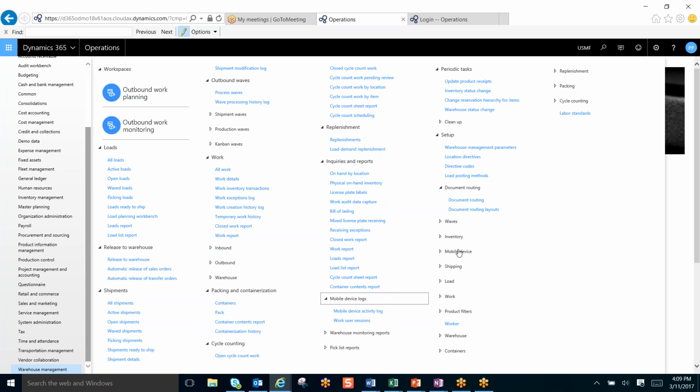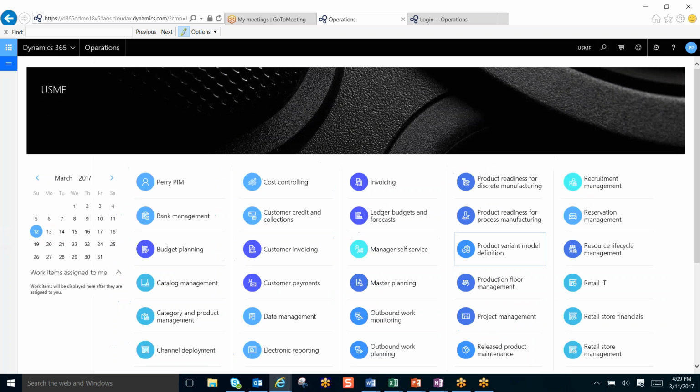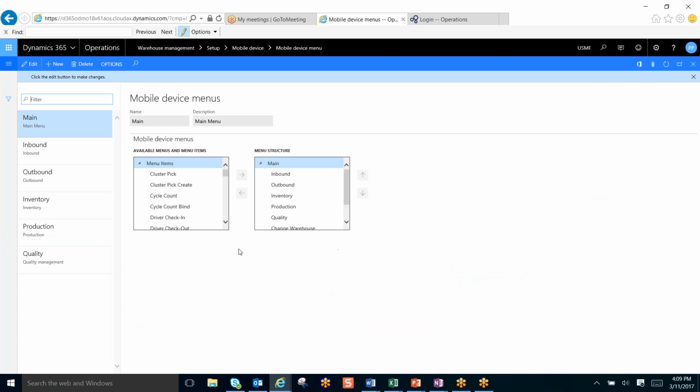And then also if I come into the mobile device menus under setup, you'll see I've got a lot of different things. So I've got mobile device menus, mobile device menu items, I've got colorization so I can work with the user experience depending on lighting, display settings, disposition codes, cluster profiles. I can deploy the mobile devices through a portal out to different groups of devices. But I'm just going to take a quick look here at the main menu.